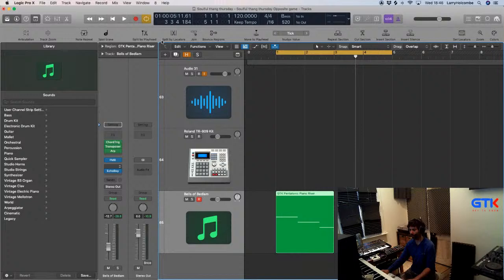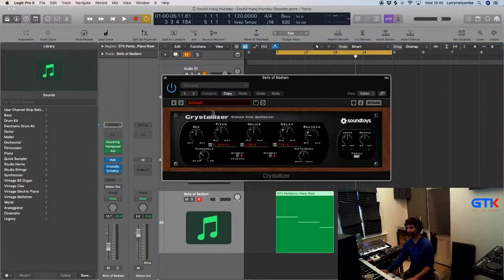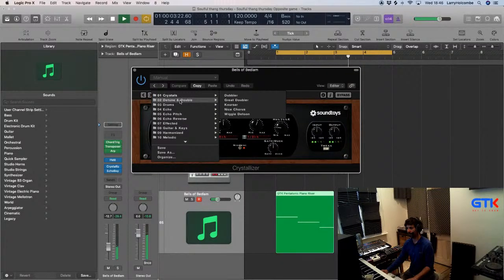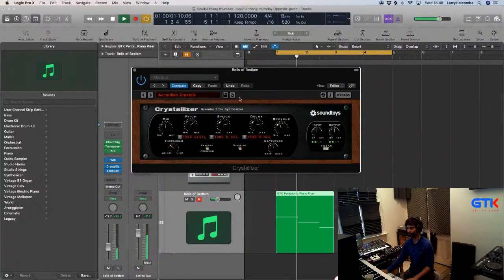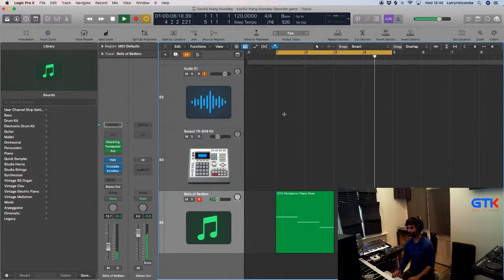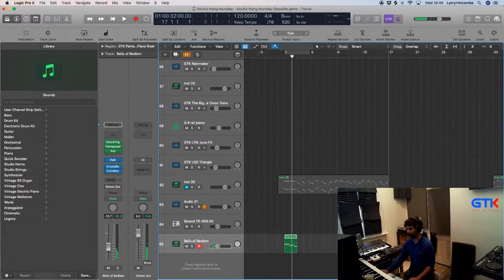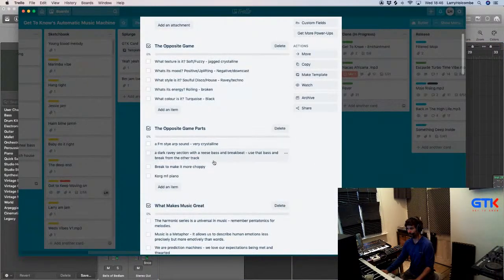Whatever. I'm going to put on Crystallizer and just mess around with some presets with Crystallizer. Crystals. So that was my sound that was supposed to be another opposite sound, but to be fair, it sounds just like all the other sounds in the track, so that didn't work.